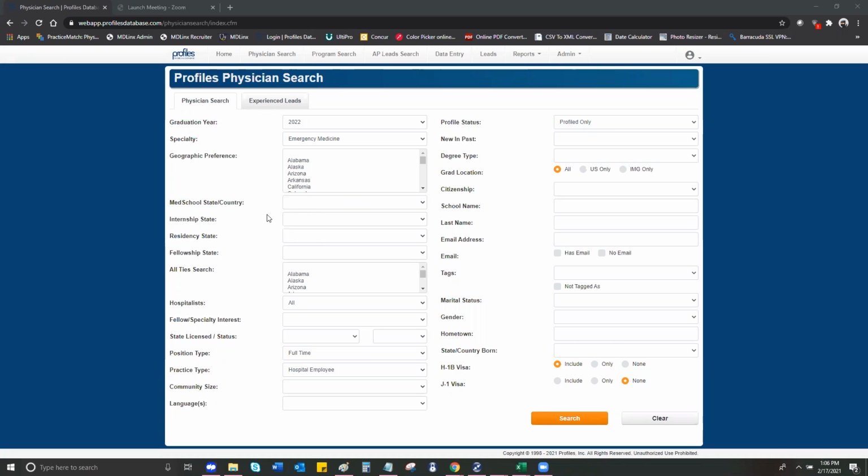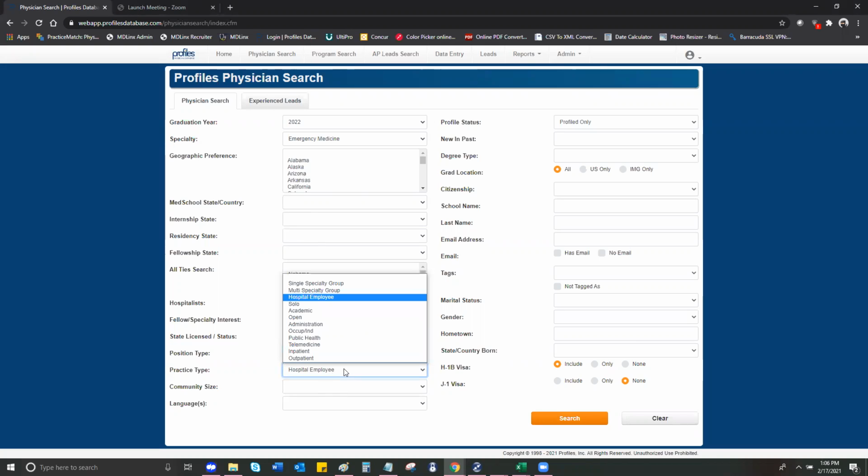criteria. So first, I want to point out the position type. This is one of the easiest ways, depending on what kind of opportunity you have to offer, you can filter out physicians that are only looking for the particular position you have to offer. Same with practice type. You can narrow down with the kind of opportunity that you're offering and make sure that you're only getting candidates that are open or interested in that type of setting.